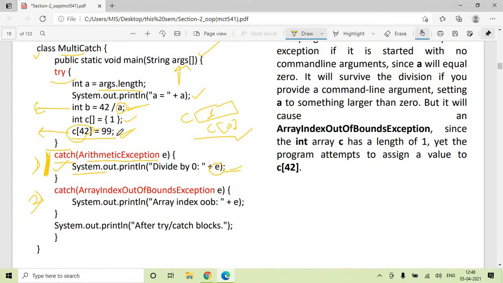Suppose the value of a is non-zero, so no exception will be thrown from the first line. But from here, if some exception is thrown, that exception is array index out of bounds exception. Array index out of bounds exception is a class derived from the exception class, and it deals with this kind of exception. So if the exception is created and thrown from this line, this particular catch block will handle it.